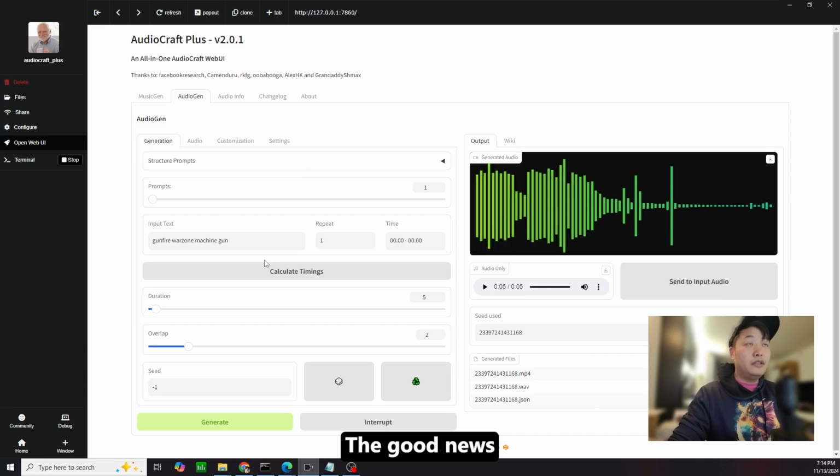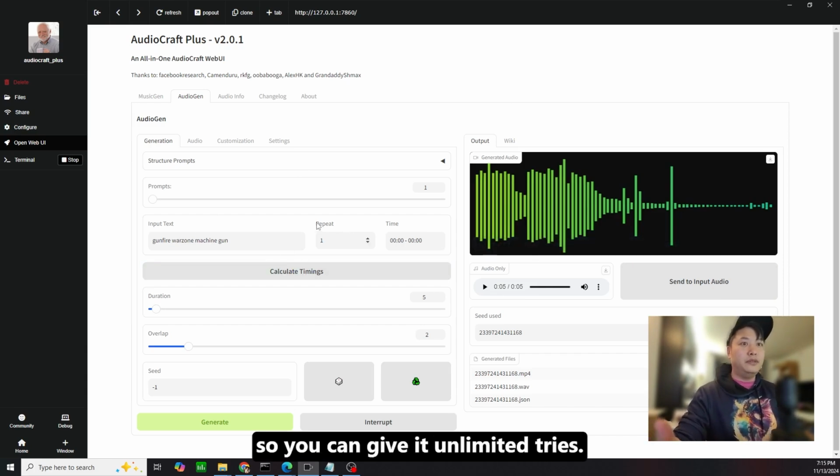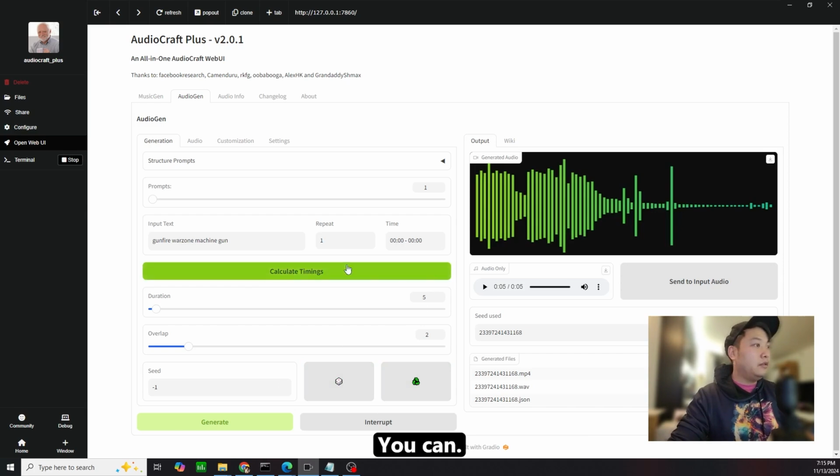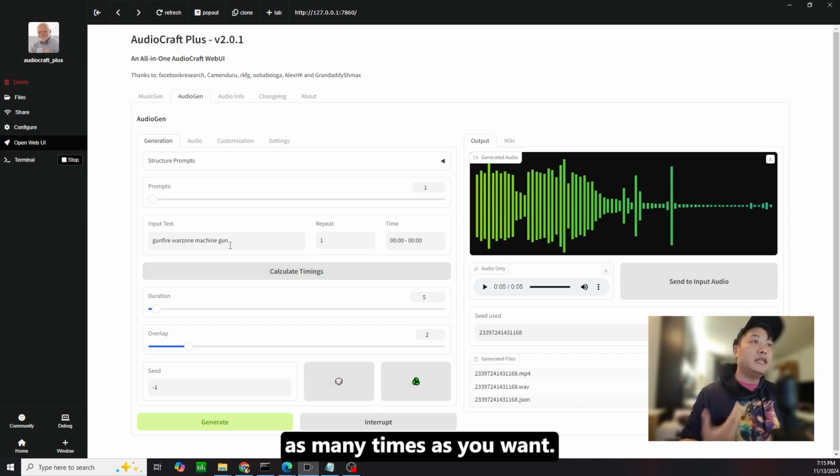There we go. The good news is it's local on your own machine, so you can give it unlimited tries, randomize the seed if you want. You could change the prompt as many times as you want.